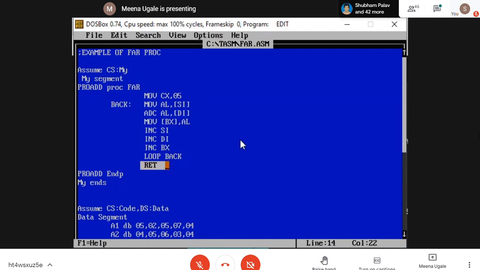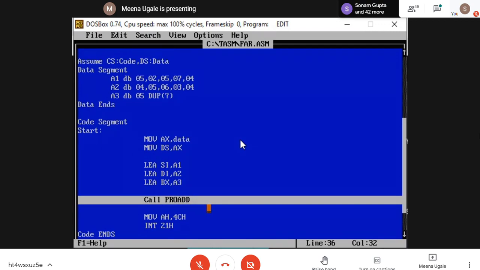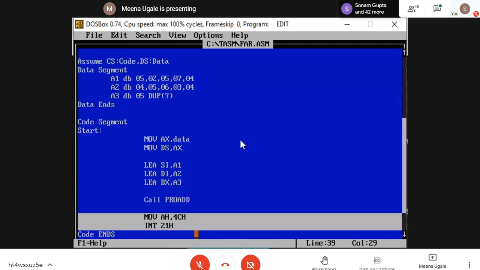Exit and you are writing return, RET. It indicates it will go back to the procedure where you have called in the program. Here we are calling the procedure. So it will come back here and then end of my program. Got it? How we have written here, the far procedure.